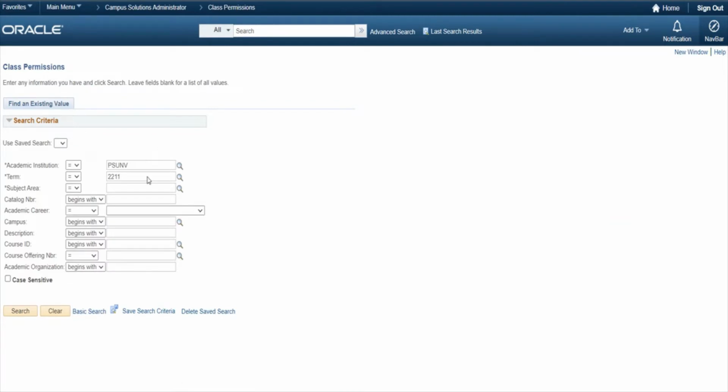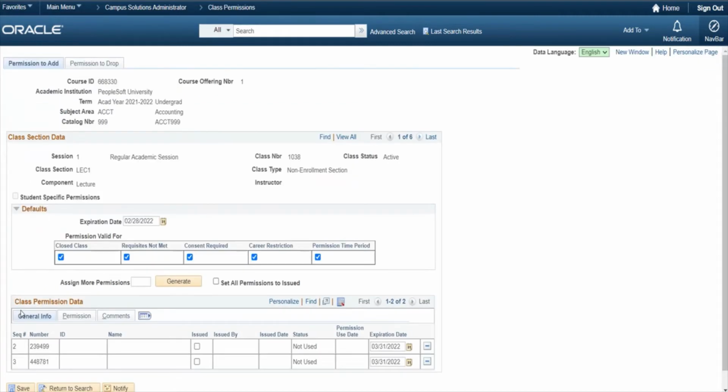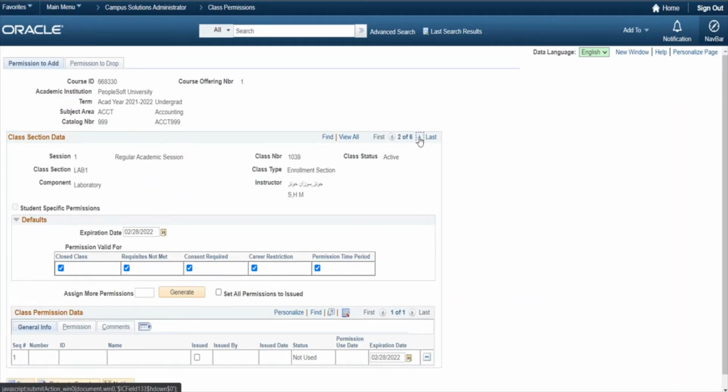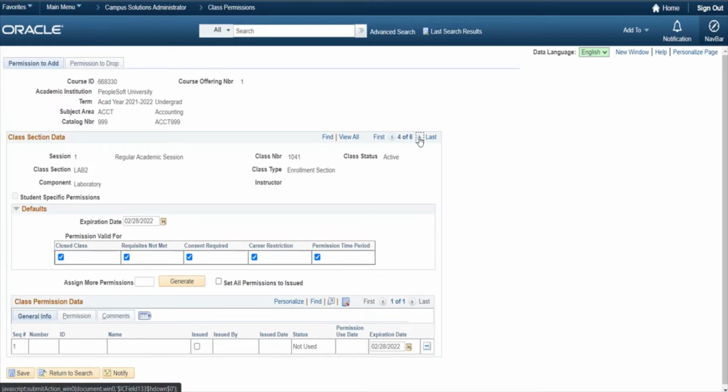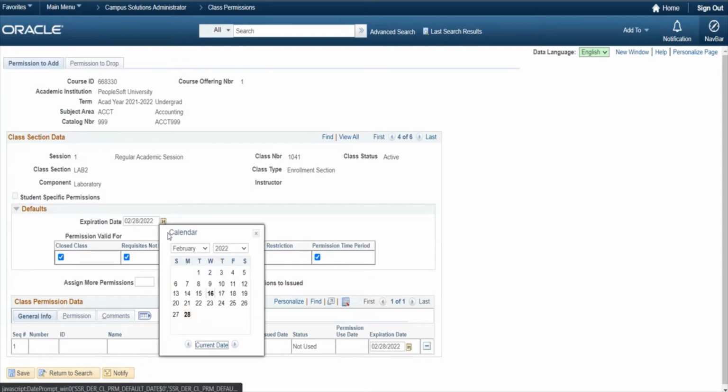In the search criteria, enter the desired course ID and click on Search. Navigate to class number 1041. You can notice that the student-specific permission is grayed out. Edit the expiration date to be in the future.